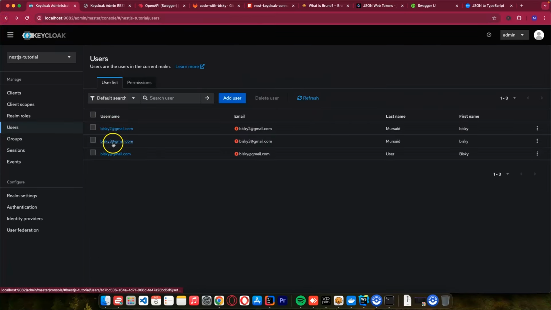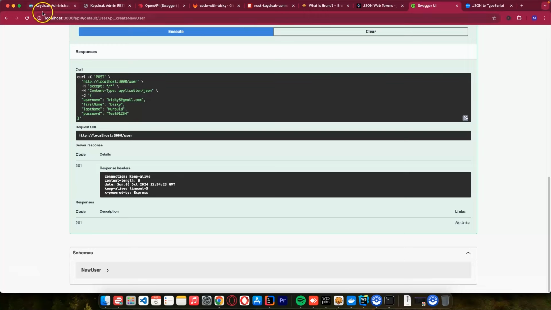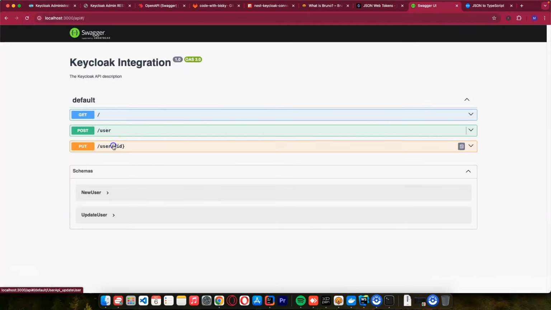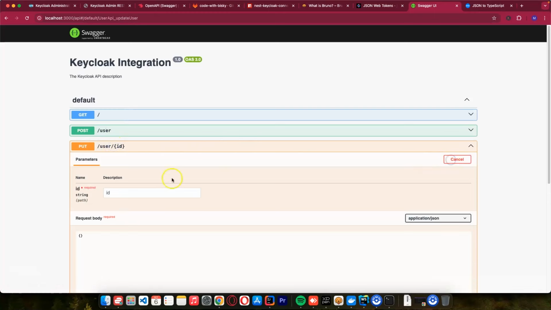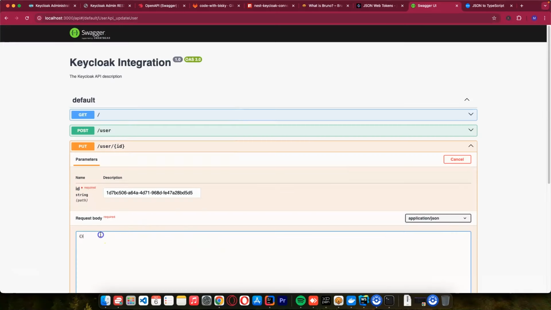Let's open this third user, which is this one, and the ID is this one. So this is the ID that you want to update. The first name is small letter bisc, and the last name is Misuid. So let's reload our API so that we can get the put. Let's try out. I want to put this ID, and from my Bruno I just want to copy these details, and I'll come back here and paste them here.